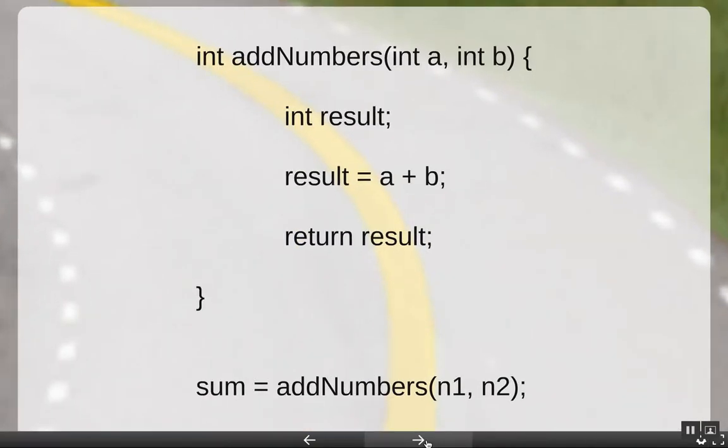Here's another function receiving two values. This time, the two values are simply being added together. This time we're showing C++ code that adds these two numbers together.